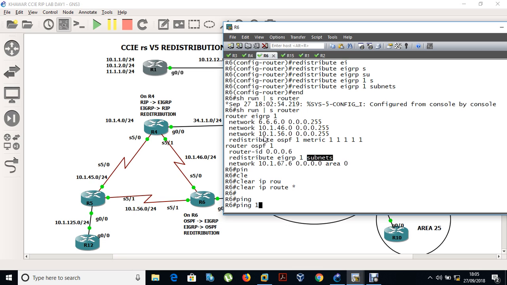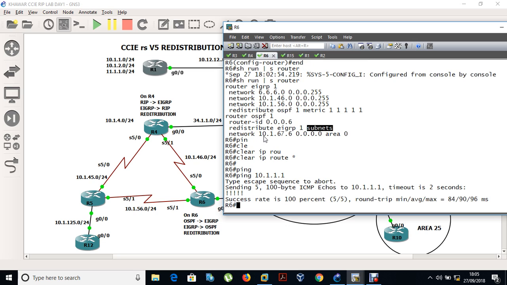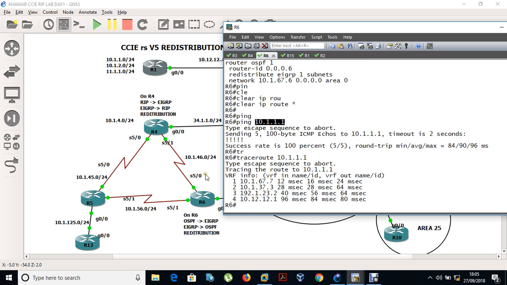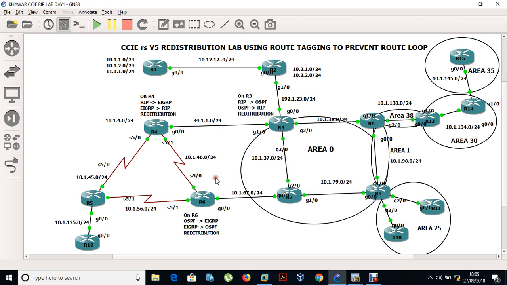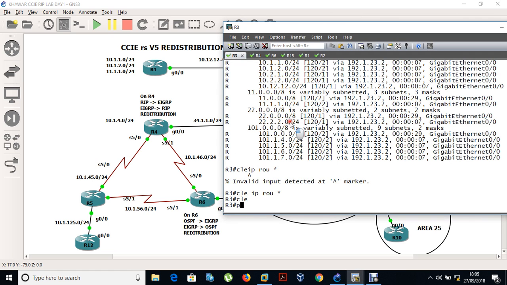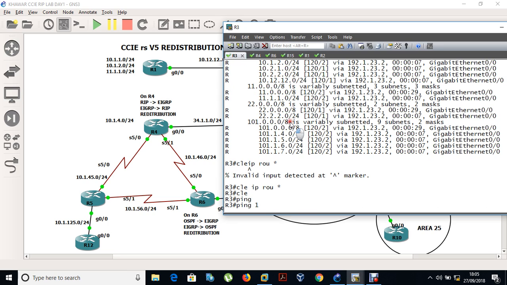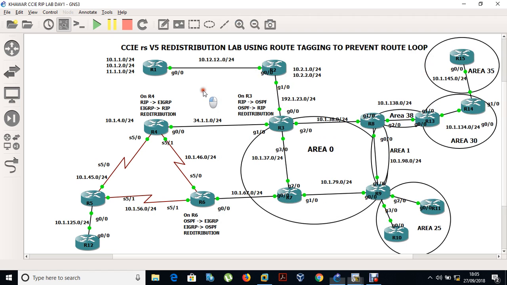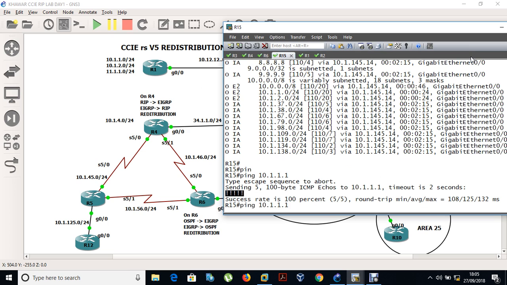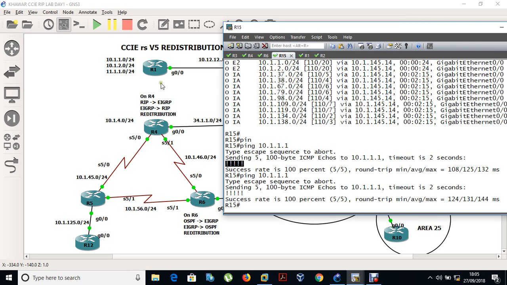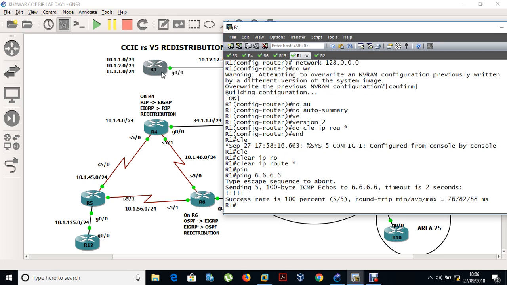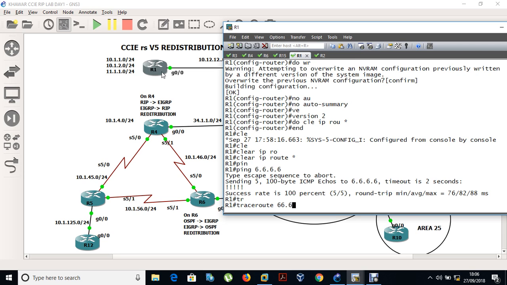If I can ping 10.1.1, so I can ping successfully. So now it's okay, R6 is okay. If I go to R3, ping 10.1.1, it is going okay. If I go to R5, same as before, it is going. So if I go to R1 and I ping 6.6.6.6, so the traceroute to 6.6.6.6.